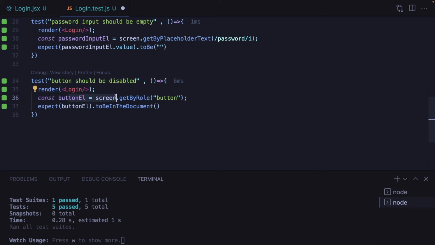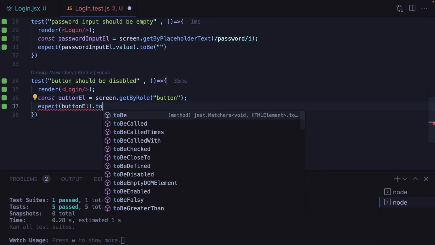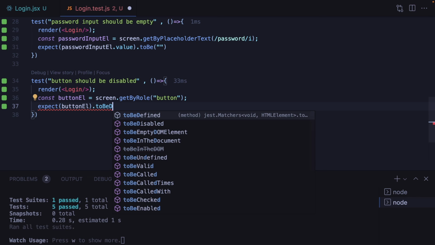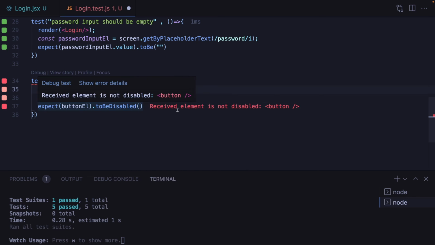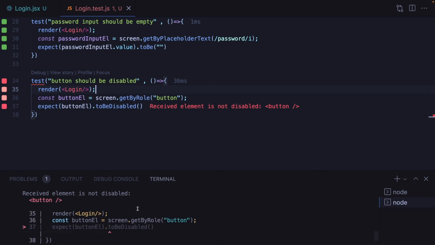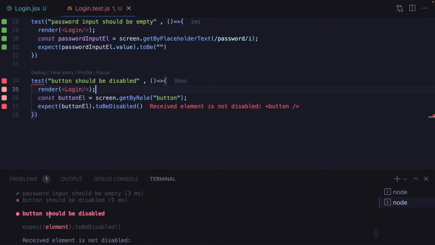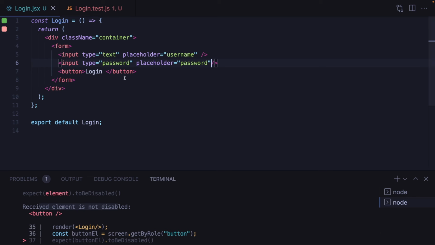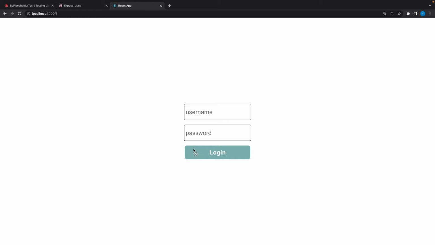I'm gonna choose my button and I will say to be disabled, like that. And received element is not disabled. I'm gonna save, and you can see here also like that. Let's come here and correct disabled. It's gonna be true for now, and as you can see, it's disabled.